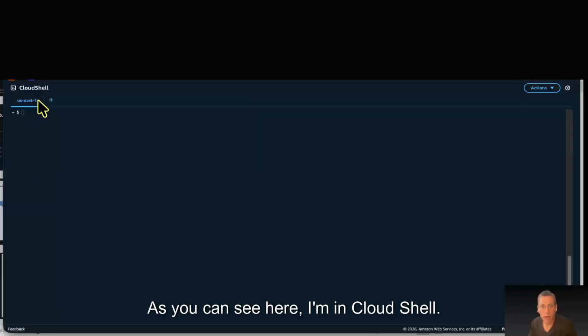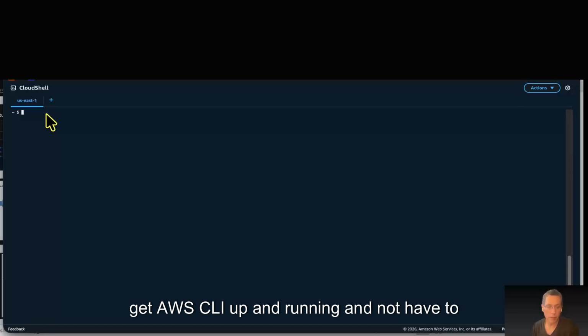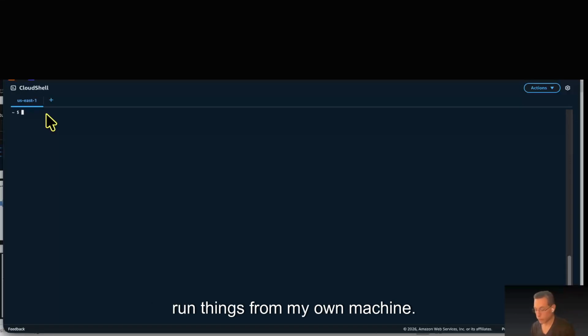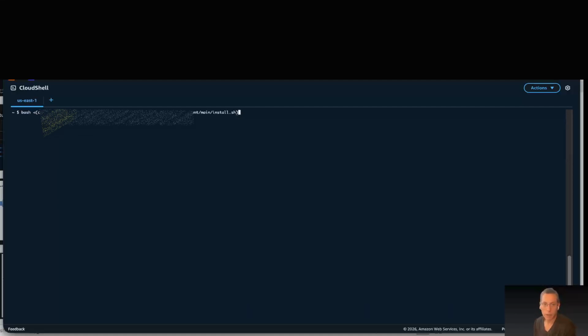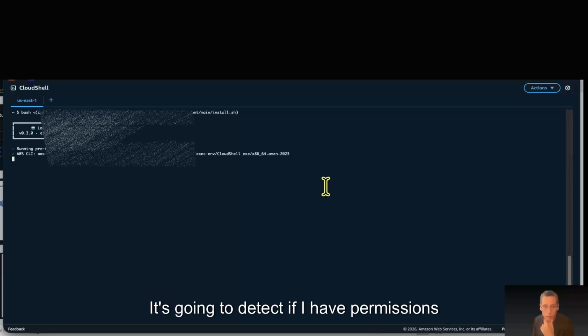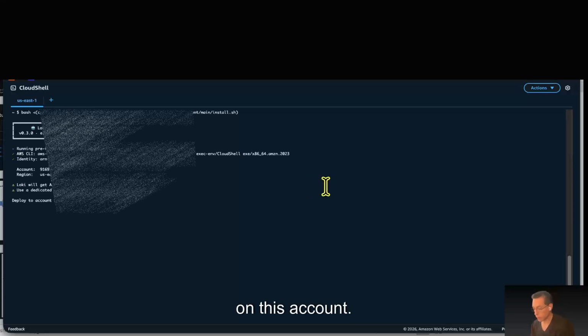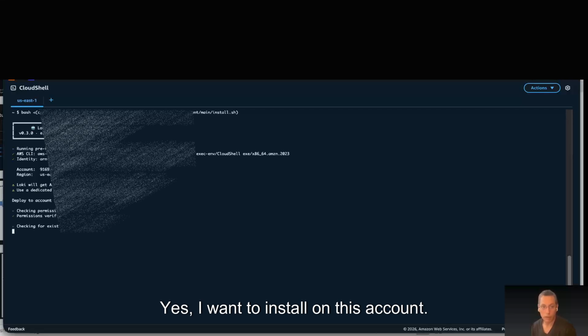As you can see here, I'm in CloudShell. That's a way for me to get AWS CLI up and running and not have to run things from my own machine. I'm going to paste in the command that I got from the GitHub. I'm going to run it. And this is the Loki installer. It's going to detect if I have permissions on this account. Yes, I want to install on this account.